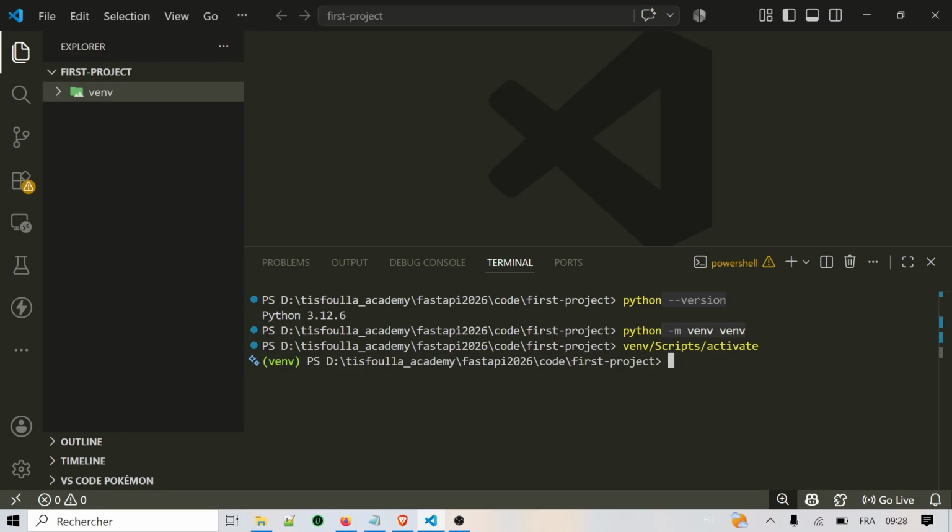What does this mean? It means that any new library or framework we install will be installed only inside this virtual environment and will be available only for this project.